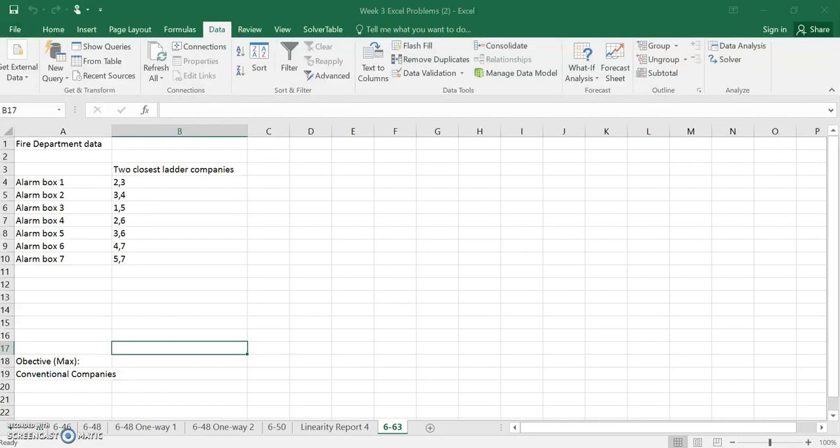Problem 663. This is the one about the fire department and the ladder company. Some of you have asked what's the difference between a conventional ladder company and a tower ladder company, or whatever the two were. And I actually tried to find the answer to that question for you.